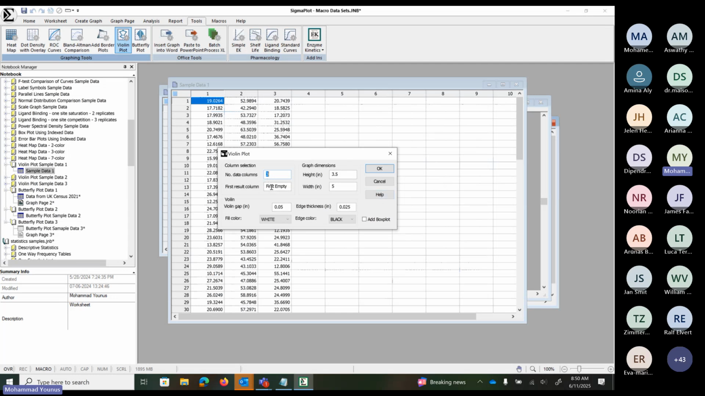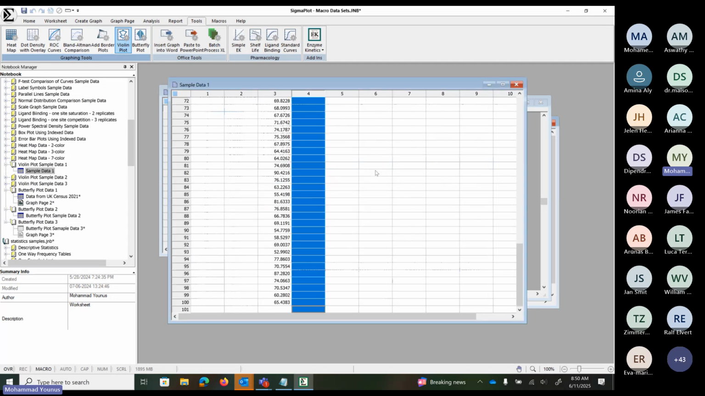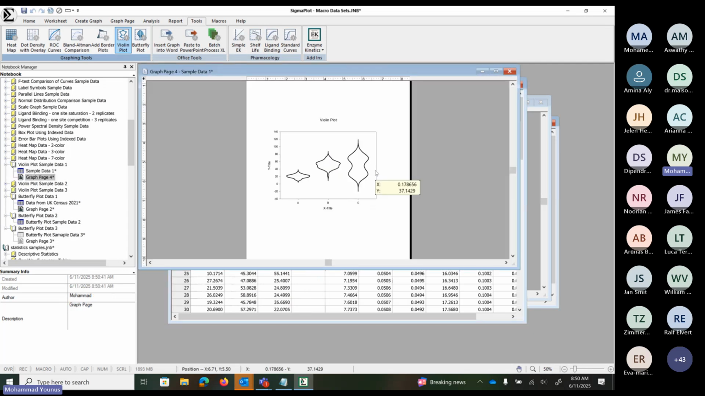So the number of columns is 3, and the results will go into the first empty. Then you can adjust the height or the width of the graph if you need to, the violin gap if you need to, and the fill color, whether the fill color is white or black edges. For example, let's keep it default, click OK, and here's the violin plot.